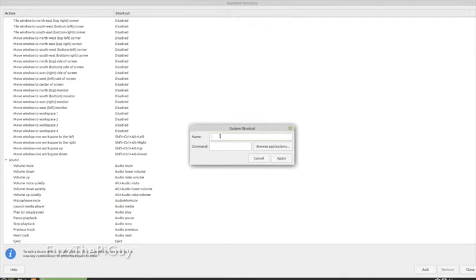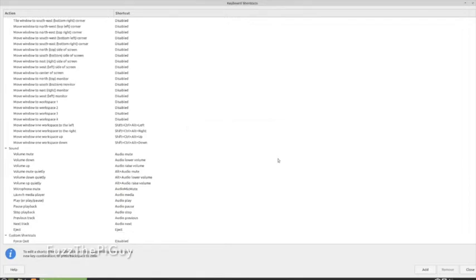Then for the name, we're going to type in force quit. And make sure you put a space there in between force and quit. For the command, we're going to type in XKILL. And all we're going to do is click on enter.